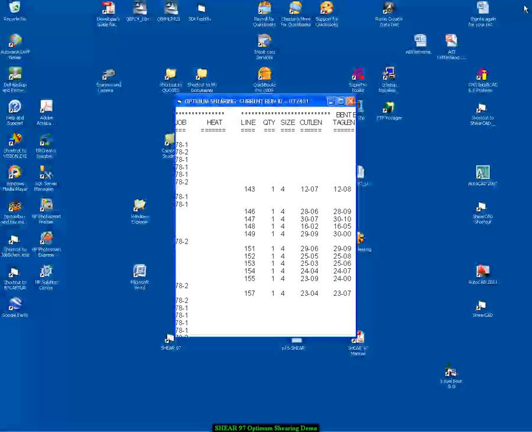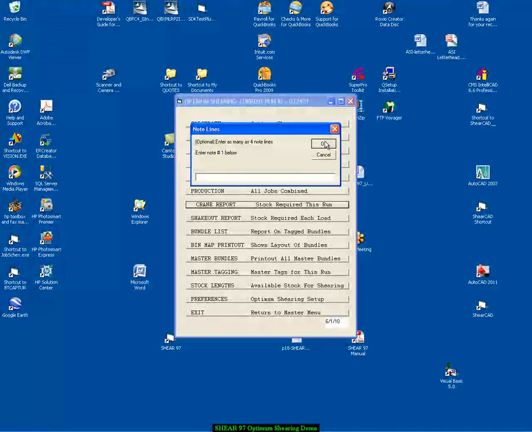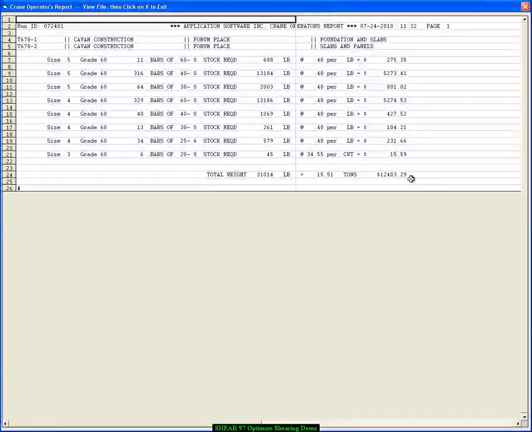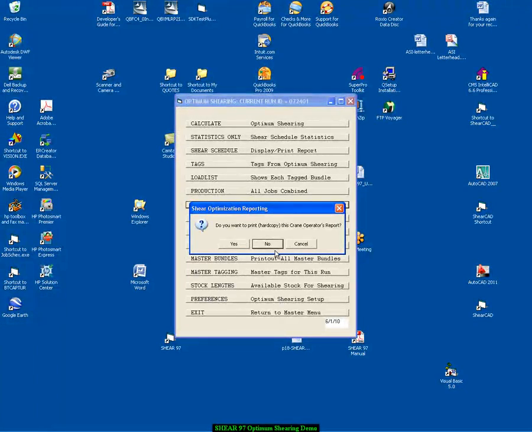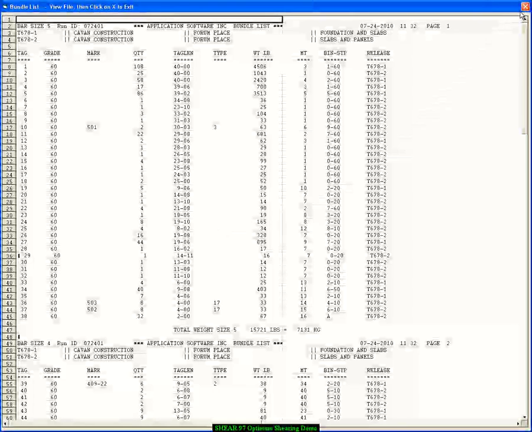Like any report in SHEAR 97 or SHEAR CAD, anything you print can go to a PDF instead of paper if you want. Oh, we saw this crane report before. We get to see it again. And there you see the dollar values. And that's an option. If you want to, you can suppress that. Here's a bundle list, which is showing each tagged item in order.